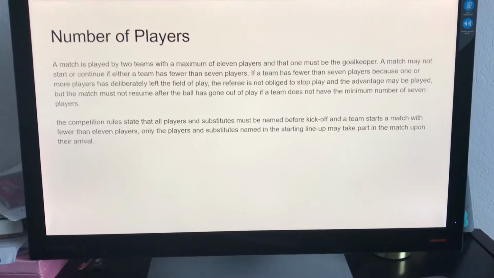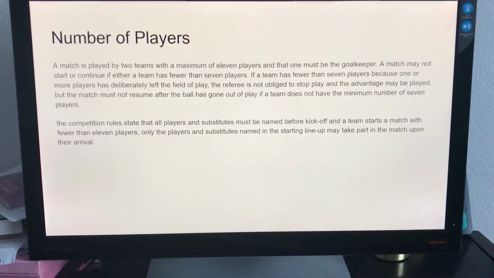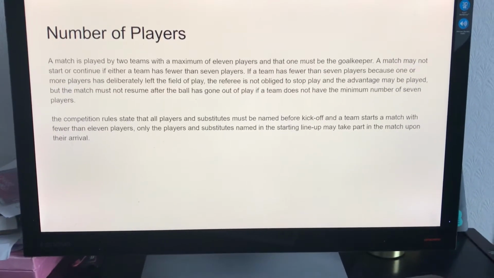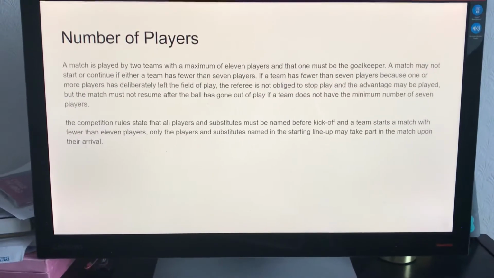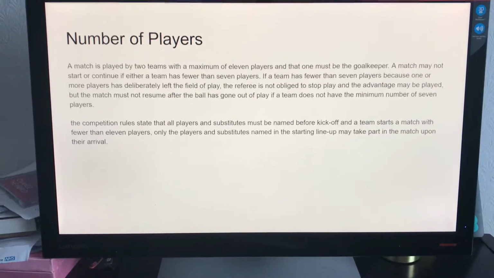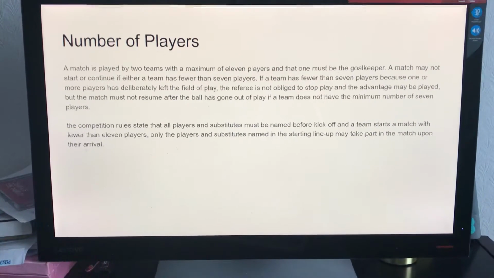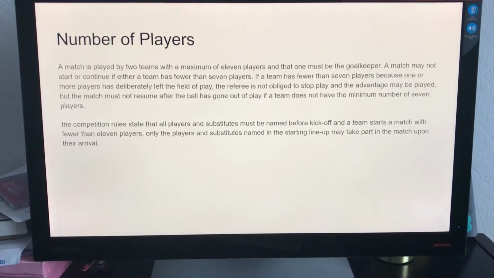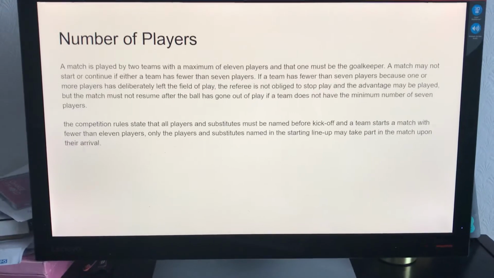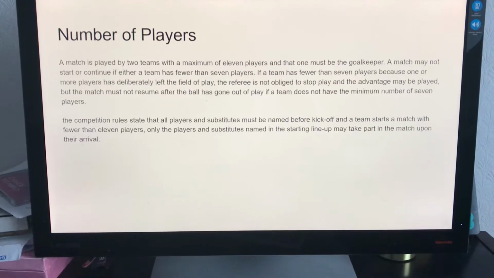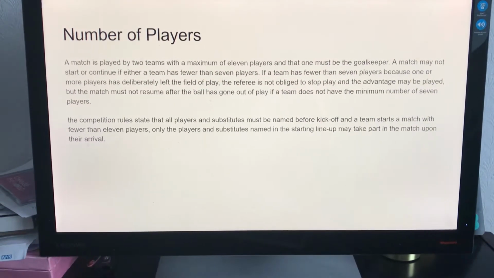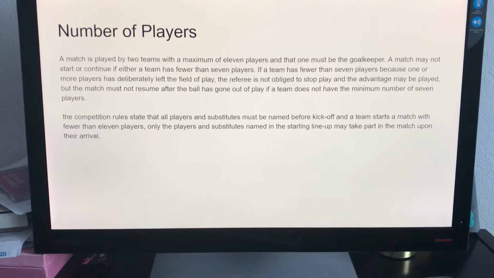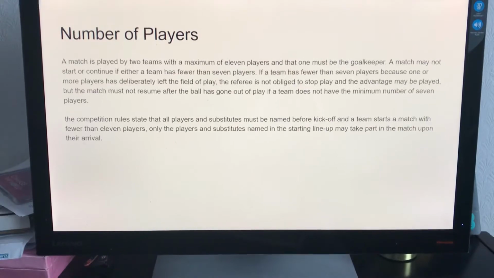In the competition rules, they state that all players and substitutes must be named before the kick-off, in the form of a team sheet. So the two teams that are playing must have all players and substitutes named on the team sheet before kick-off, and that has to be handed to the ref. Before a team starts a match with fewer than 11 players, only the players and substitutes in the named starting lineup can take part in the match on their arrival.